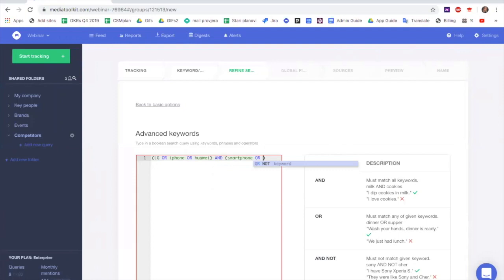smartphone or mobile phone. Just to point out, when you are using more than one word in this advanced option, you need to use quotation marks. So for this example, I have put them for the phrase mobile phone. Or I will add tablet, let's say. Okay. So this means that when either one of these competitors are being mentioned, plus any of these keywords, I will receive those mentions in the feed.